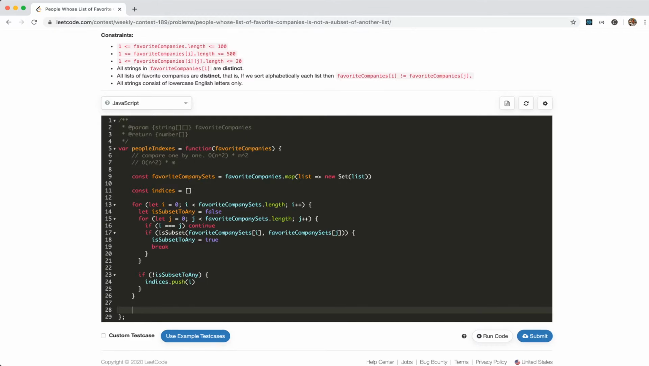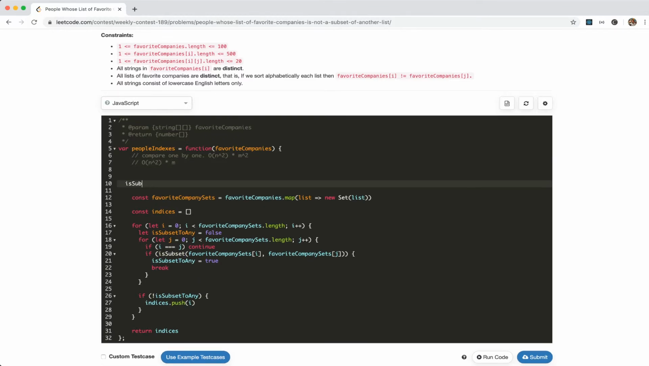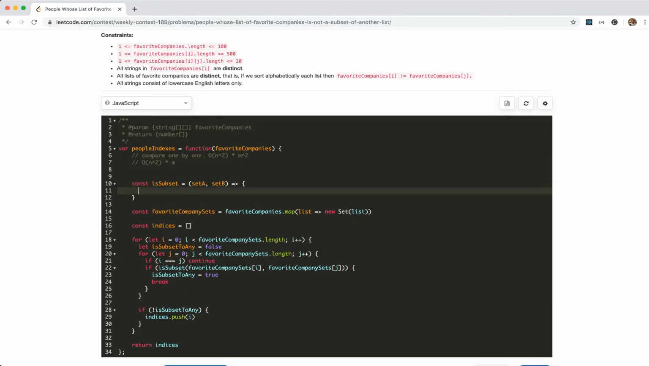And then finally we return indices. So we now need to implement isSubset. Const isSubset(setA, setB) means: is A a subset of B? Well, if set A's size is bigger than set B's size, then clearly it's not, right?